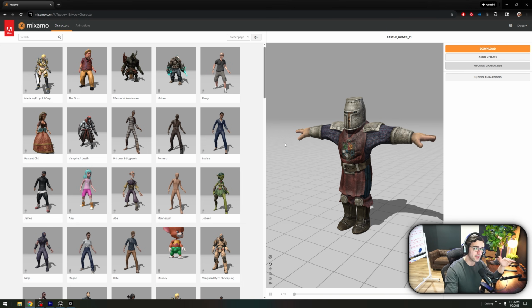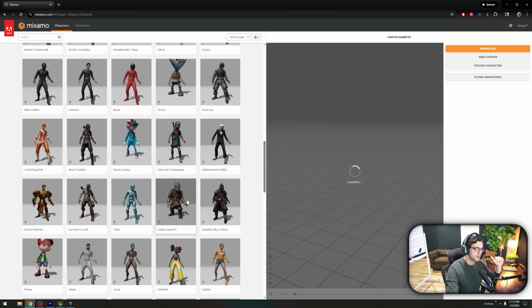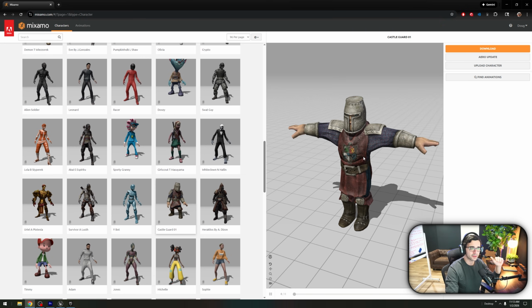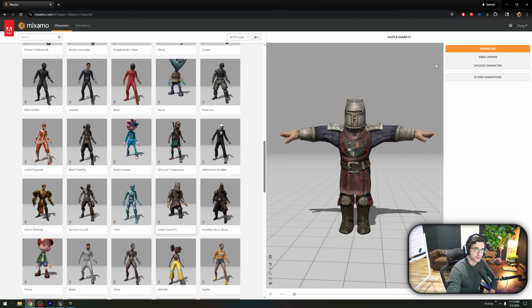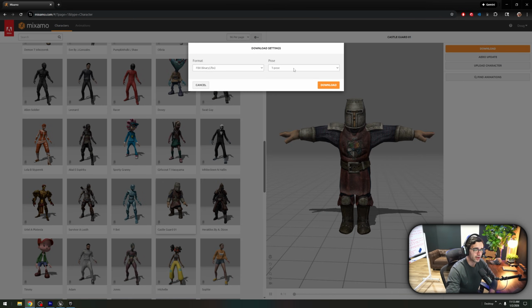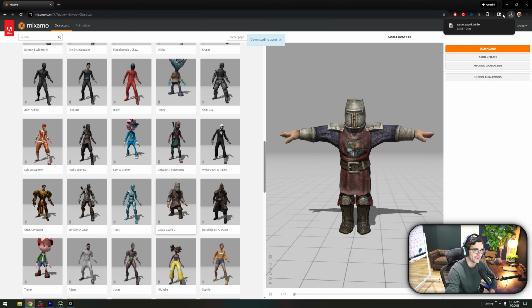So what I'm going to do is use this character right here, which I just got off this list. He's somewhere down here, right here. Castle Guard 1. That's what we're going to use. So let's just keep moving forward. Castle Guard 1 is going to be our character for this demonstration. We're going to go download, and we want him in the T-pose and we want the FBX. Perfect. Click download on that. Apparently it's a big download. All right, there it goes.